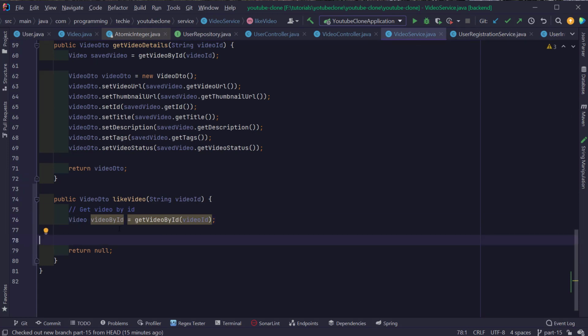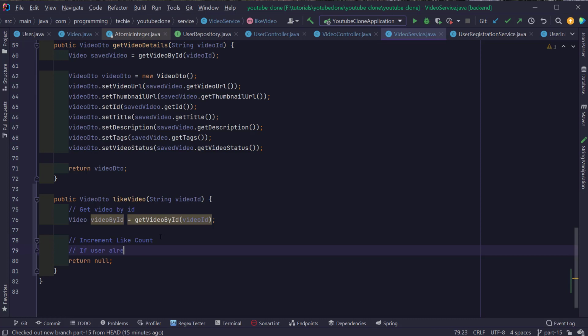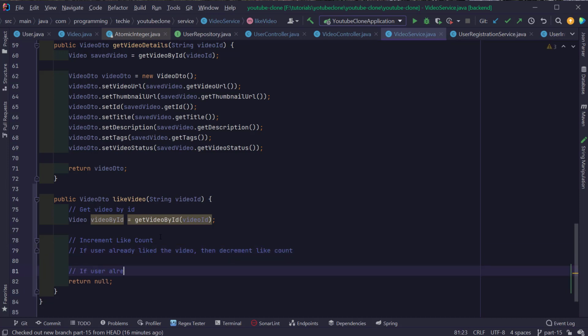So now we have the video. If the user is liking, then we have to increment the like count. Also, if the user already liked the video, then decrement the like count, right? Also, if the user already disliked the video, then increment the like count and decrement the dislike count. So let me explain this with an example, right?